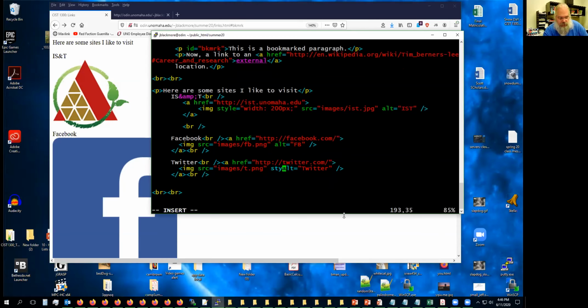Insert style equals quote. Also, when you're doing this, make sure that the double quote and the A, for example, don't get stuck together, because then it will tell you, I don't understand what you're talking about. Because if you twist it all together there, the computer will see style equals width colon 200 pixels semicolon double quote alt equals Twitter. And it literally doesn't understand that.